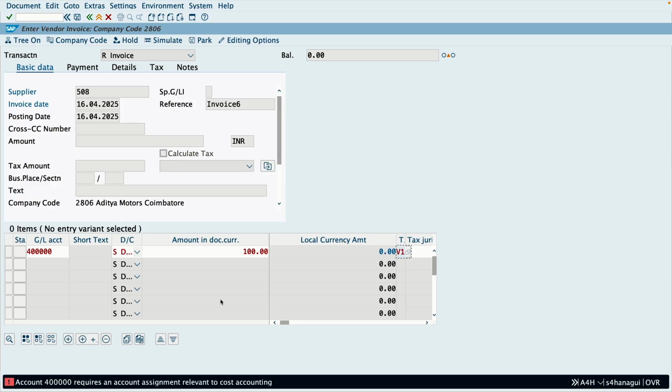Now you see system gives me an error that account requires an account assignment relevant to cost accounting. Now why this error is coming? Because we are posting in a consumption GL which is a cost element. So we will have to enter a cost object against this particular line. So to enter the cost object, we'll scroll right.